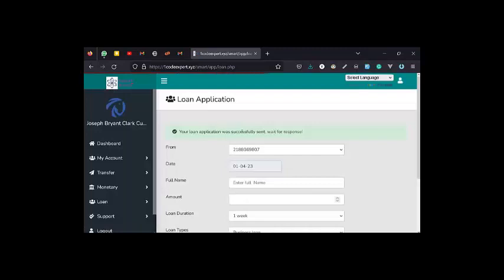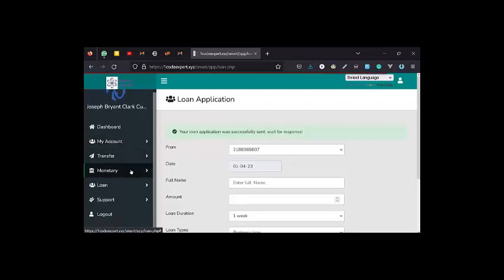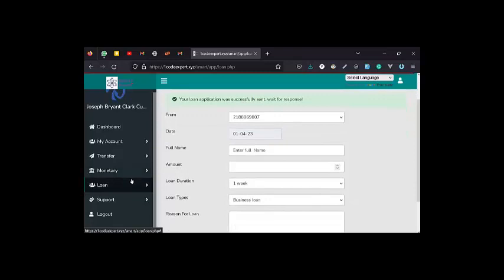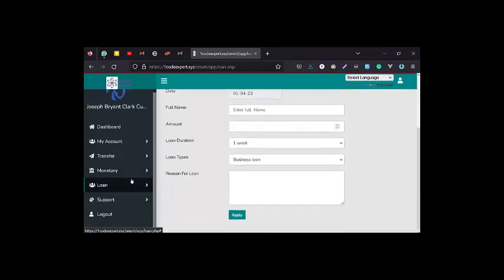So your loan application was successfully sent. Wait for response. Okay, so it's going to automatically send to the admin. When the admin checks their dashboard, they're going to see that someone has applied for a loan. So it's left to the admin to approve it or not.